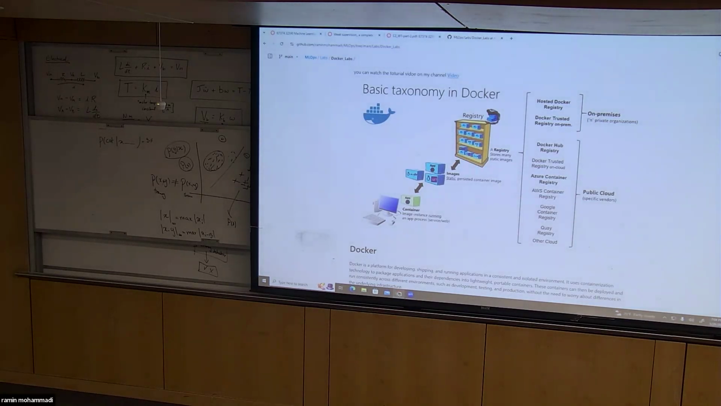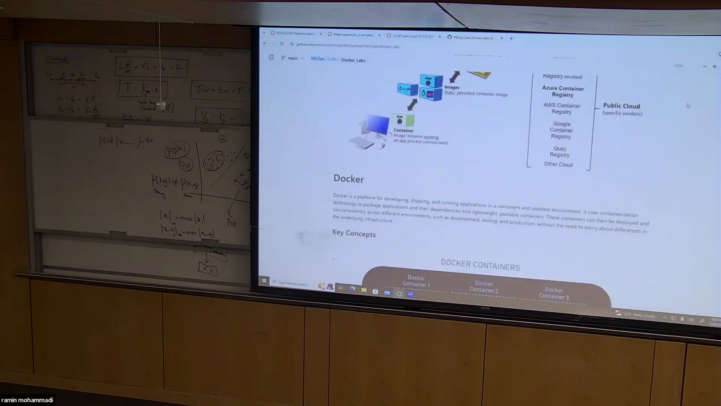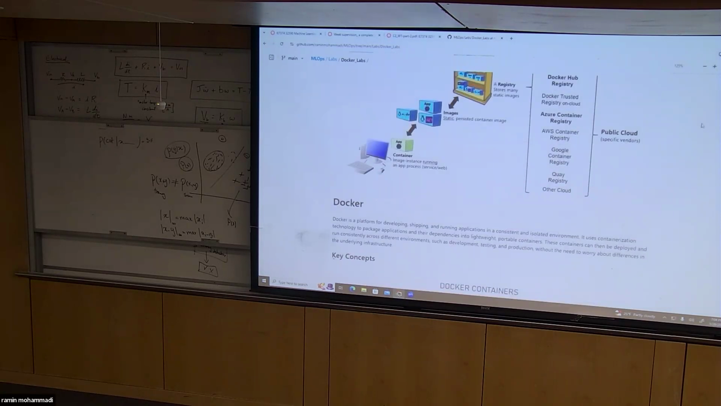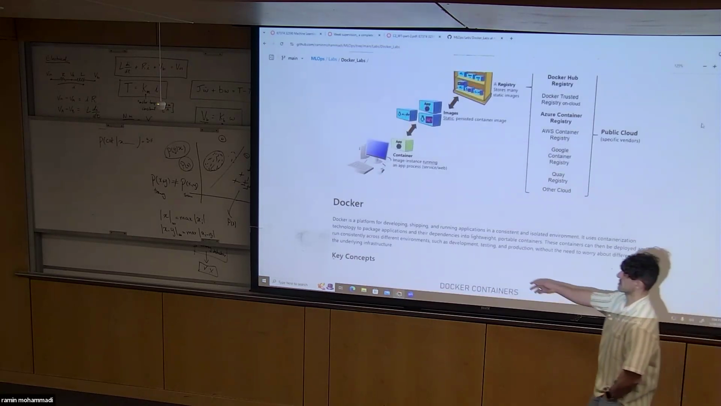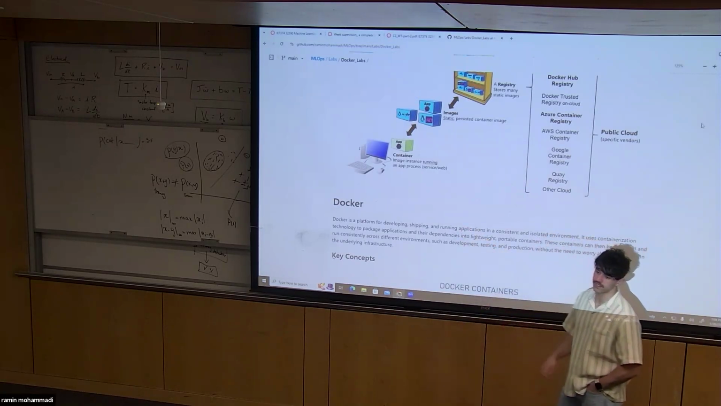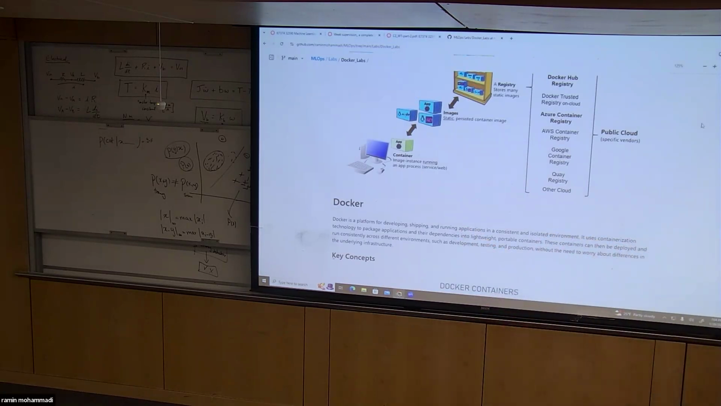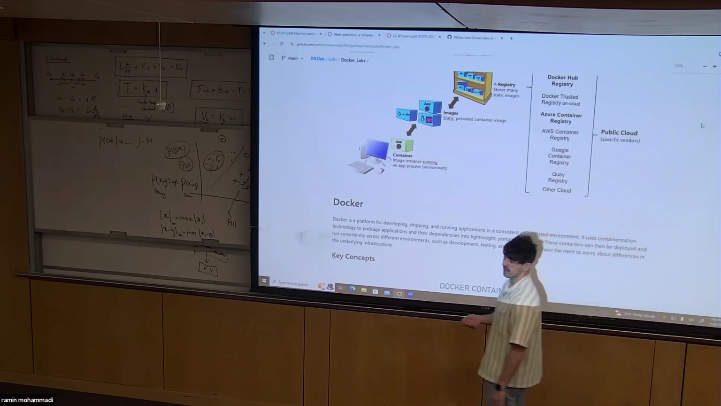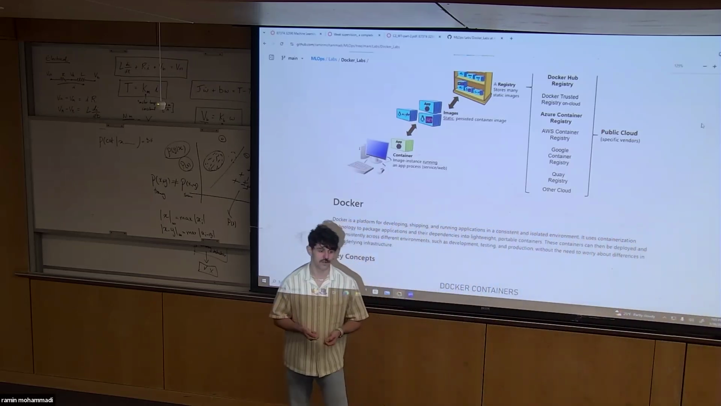Now, let's talk about some basic taxonomy, but before doing that, let's understand what Docker is. Docker is a platform for developing, shipping, and running applications in a controlled environment. One of the challenges you normally have is that whenever we develop a model and want to share it with somebody, the environment we developed it in, or the environment you need to run your model, is not that straightforward.